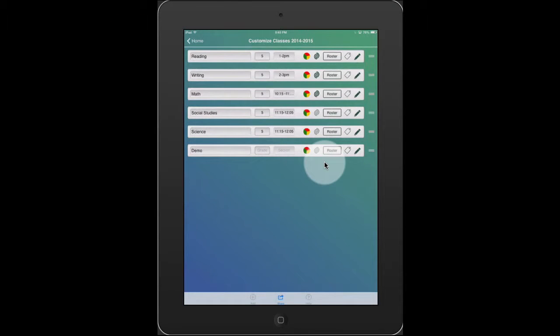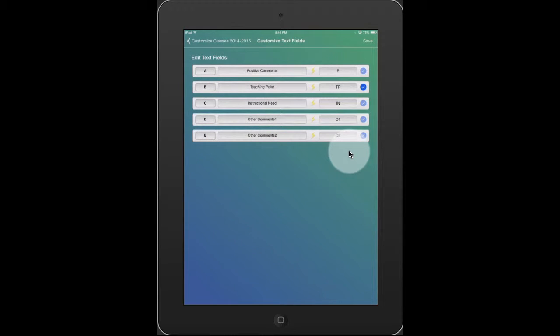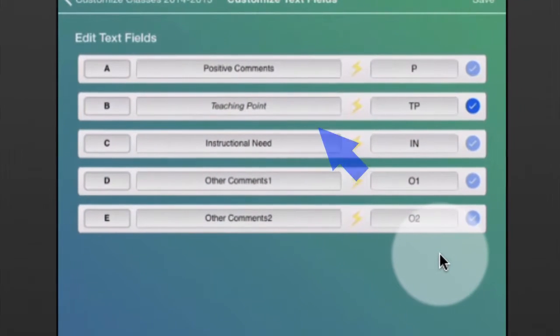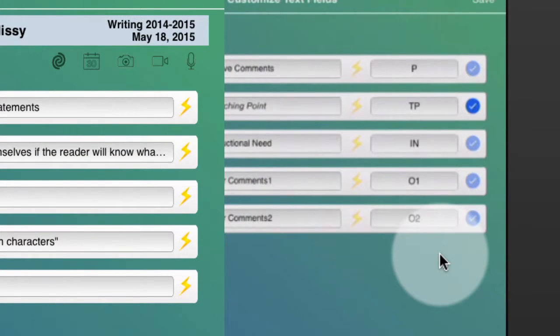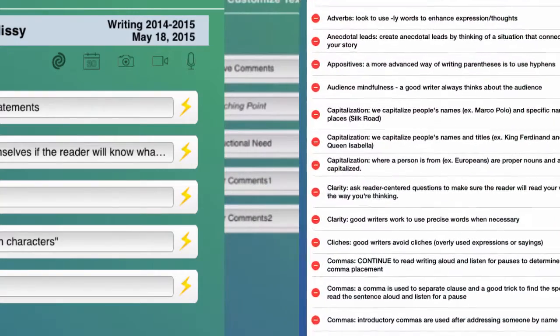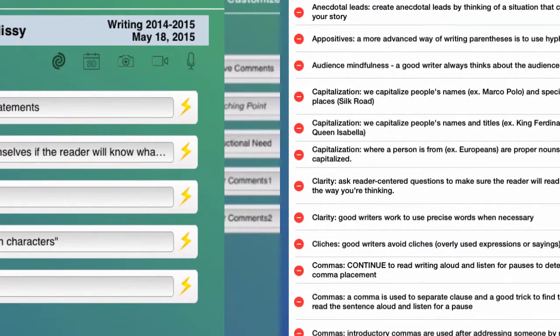Okay, right now I am at the Customize Classes screen, and I'm going to go to the Demo class and tap on the tag icon. And represented by the lightning bolt icon, speed notes are quick reusable notes in each text field. So if I take a look at one of my classes, when I go to add a note, I can tap on the speed notes icon to access any previously entered notes within this text field.